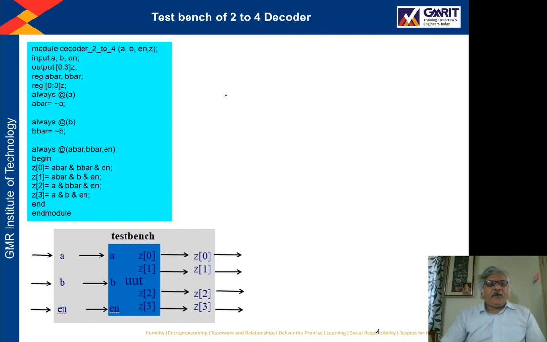Now here we write the test bench. This is the unit under test. So the test bench is the same as the previous test bench which we wrote when we wrote the behavior model of 2 to 4 decoder using if-else statement.